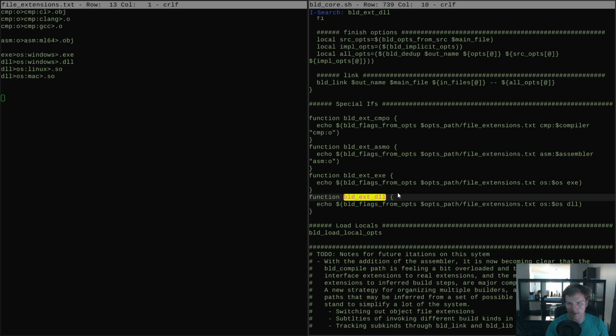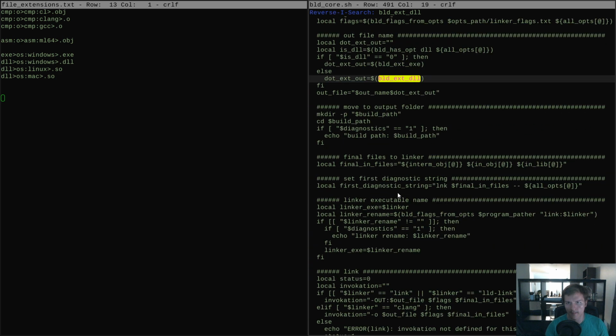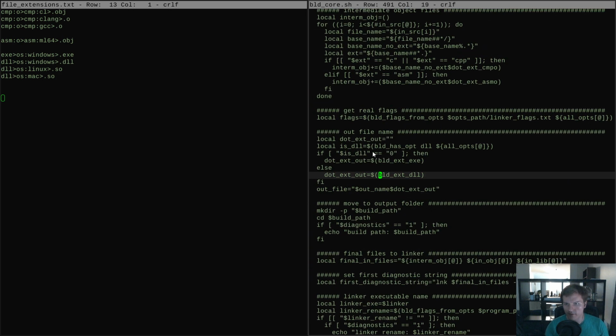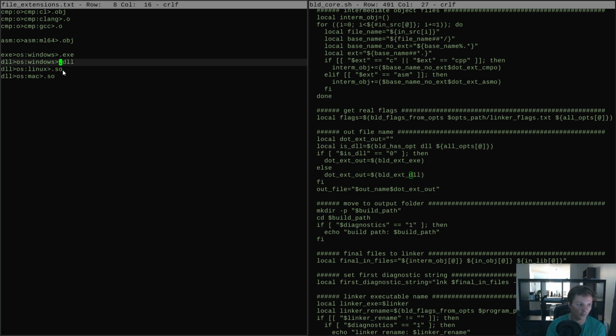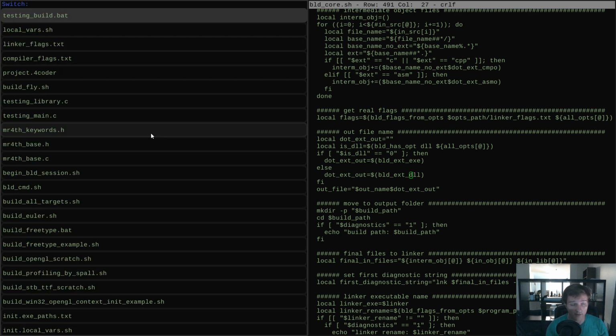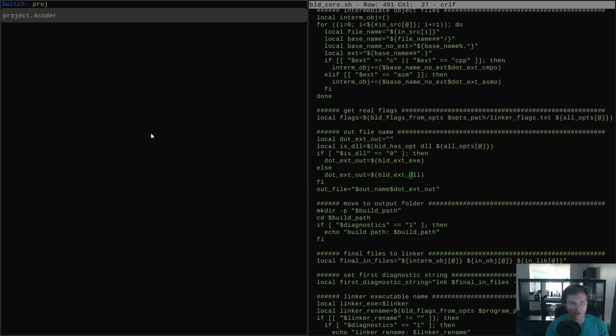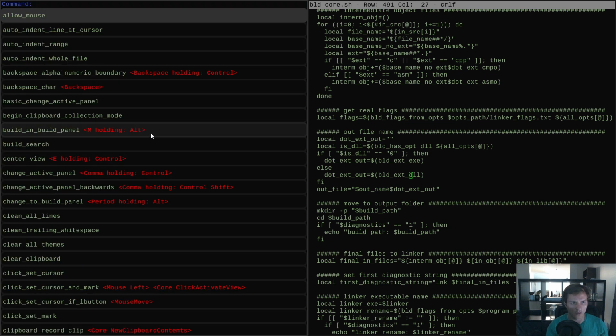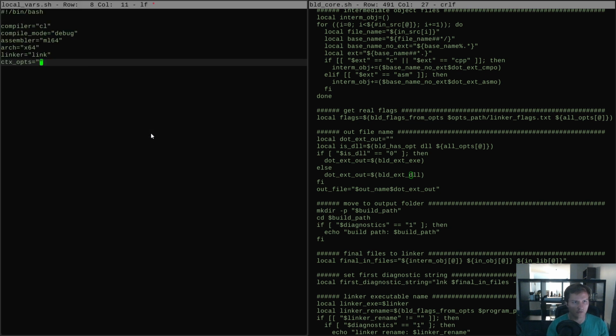BLD extension DLL. Okay, so we have this thing that says is DLL. So we already have a thing that says if we have DLL in the options, make the file extension appropriate. So that's cool. We're going to get the right file extension automatically. Must have been planning ahead for that, but we didn't have the compiler options. So with everything that I just did for the compiler options, now we should be able to do, let me turn off the diagnostics. And we should be able to do build fly.